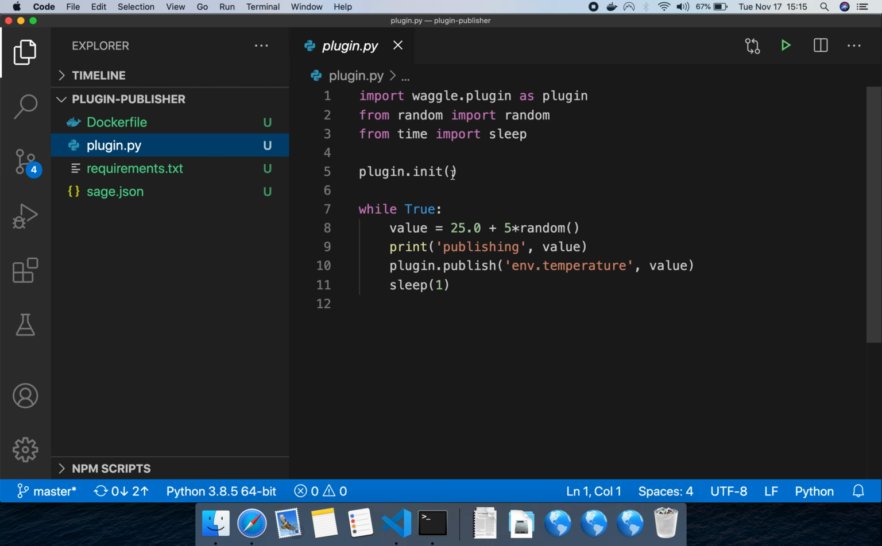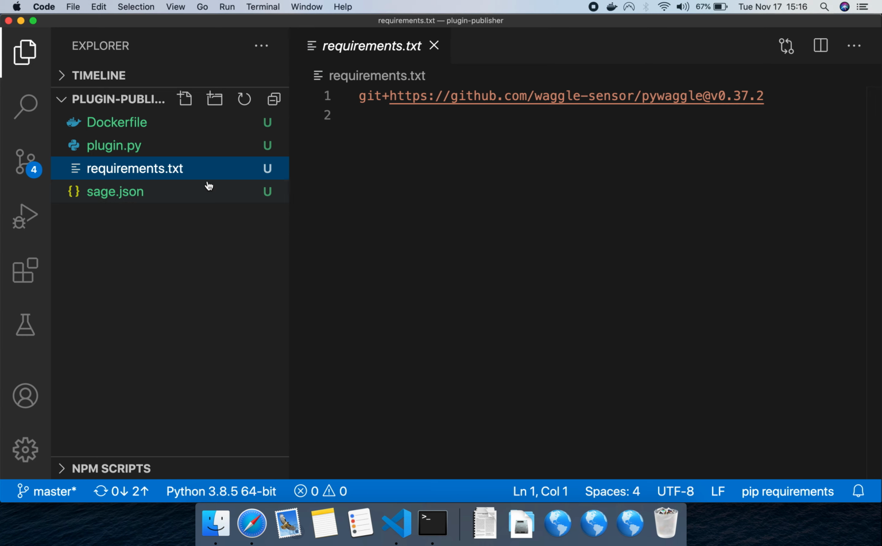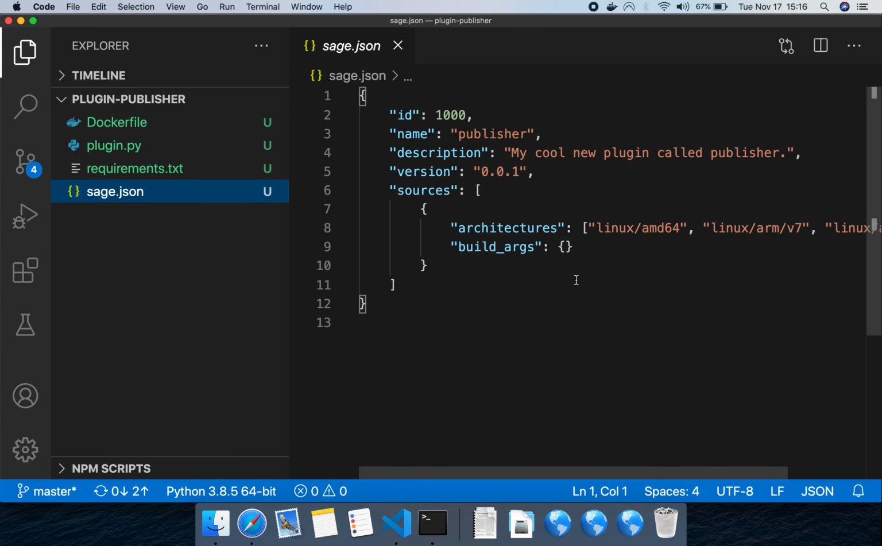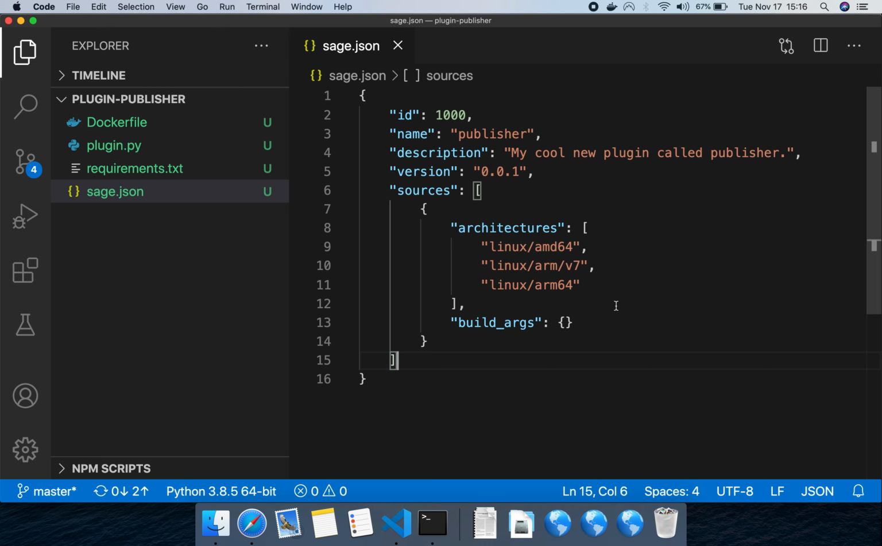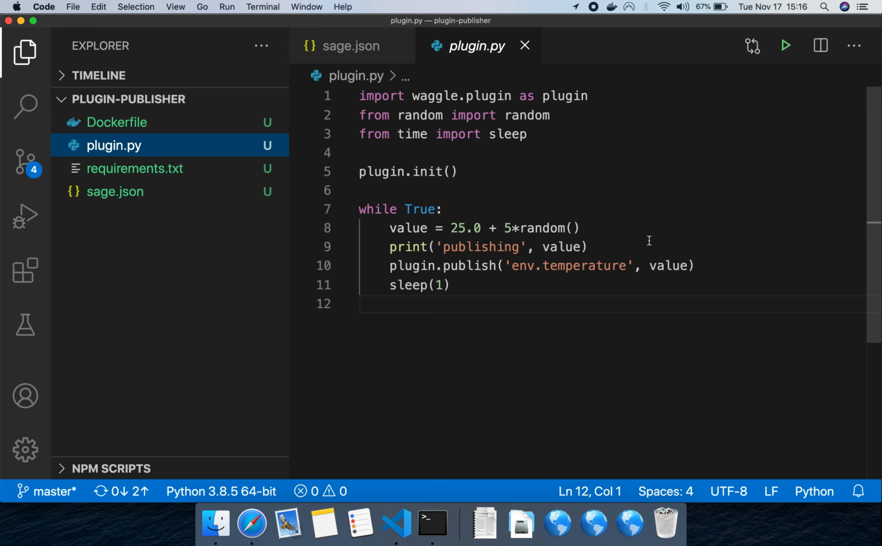All this is trying to do right now is generate a random number, and it's just going to print out that number and then publish it under the name environment temperature here. And then it's going to sleep for a second. I've got some of my dependencies here. And then finally, what I've got is a file that the ECR is going to use to keep this plugin tracked and versioned.